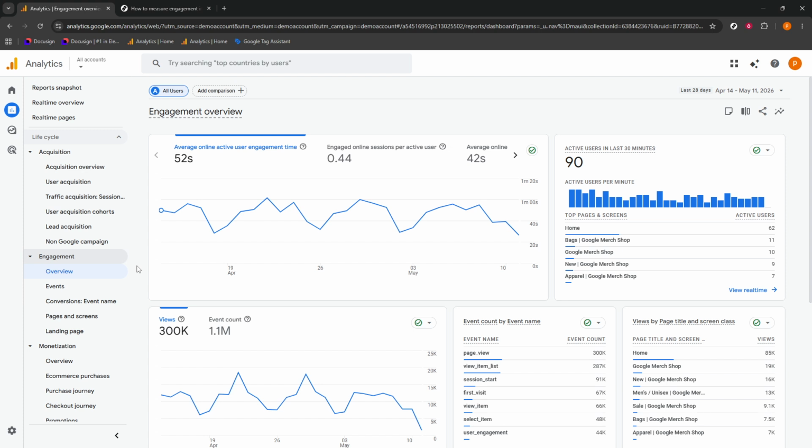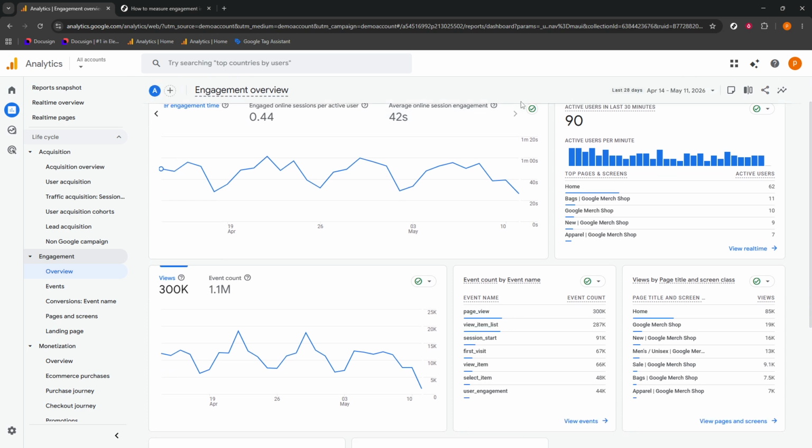Average engagement time shows how long the site or app was actively in the foreground for users, which is a much better signal than simple time on page. You'll also see engaged sessions per user, which tells you how often individual users are having meaningful sessions. Together, these metrics help you gauge quality, not just quantity.